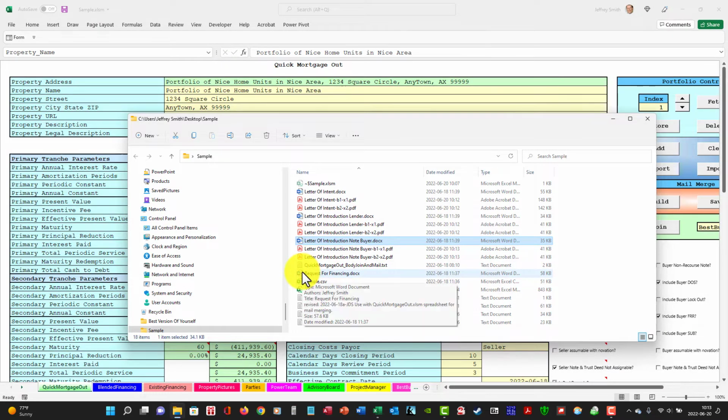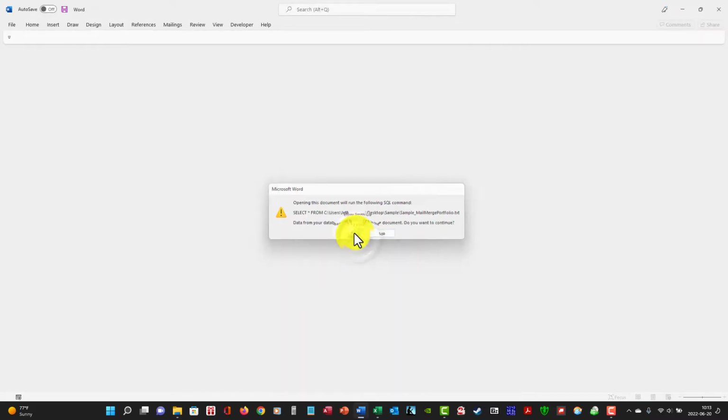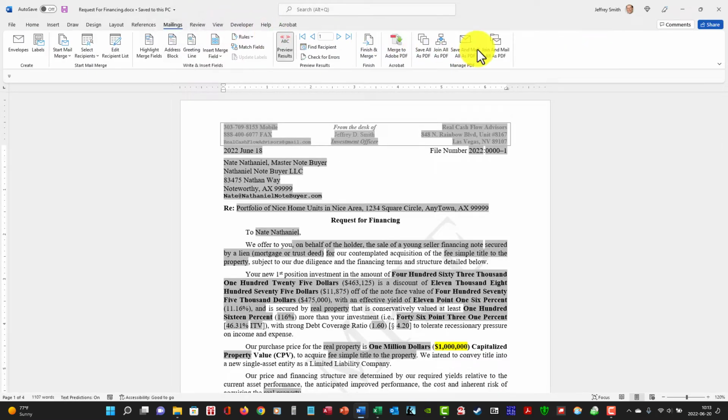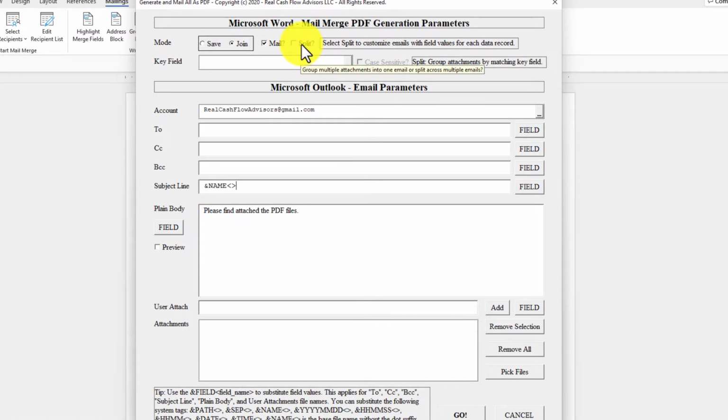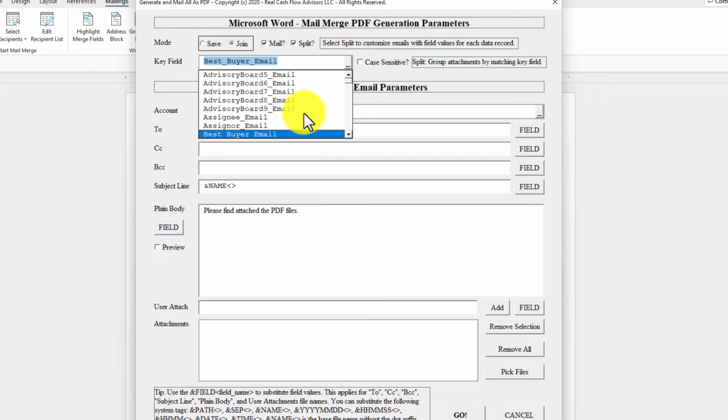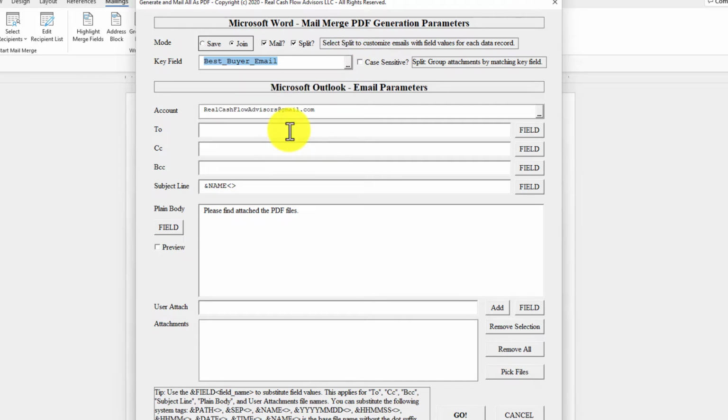Now we're going to send out a request for financing to all of my best buyers. Now to do this, we're going to do a join and mail as PDF. This presents the requester. We select the split option. We're going to split the emails based on the best buyer email. I'm going to send this to myself rather than to these fake best buyer email addresses.